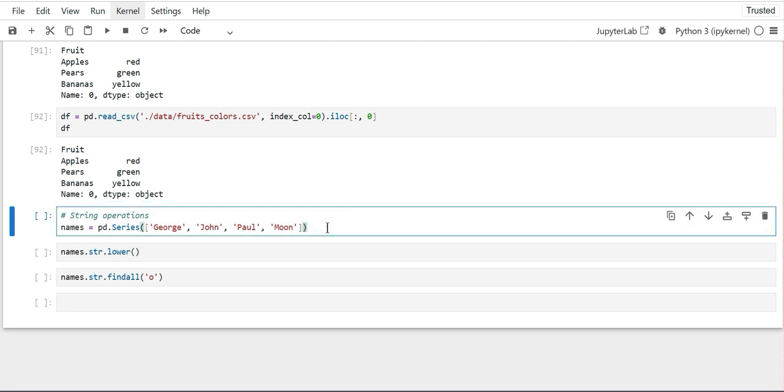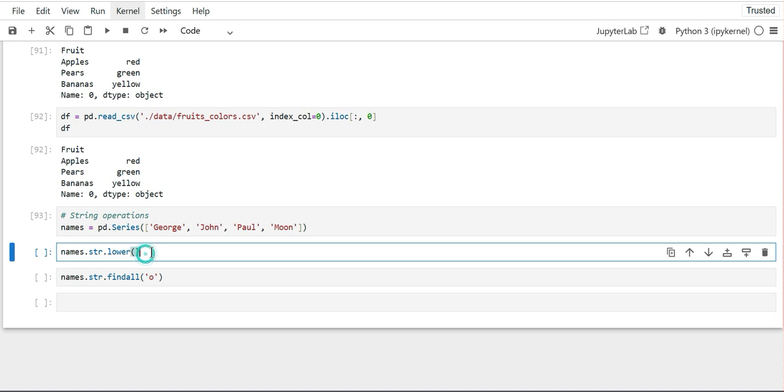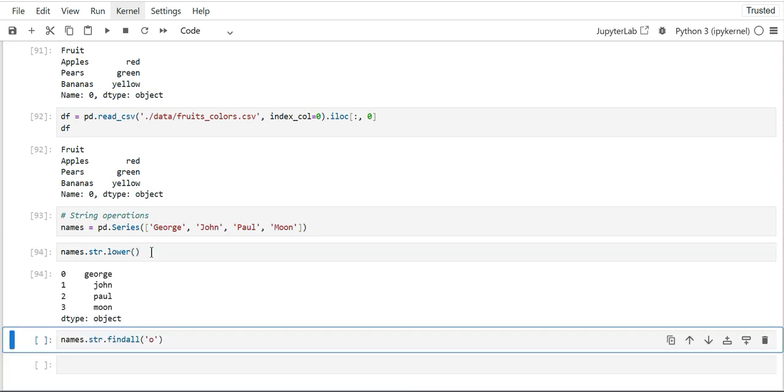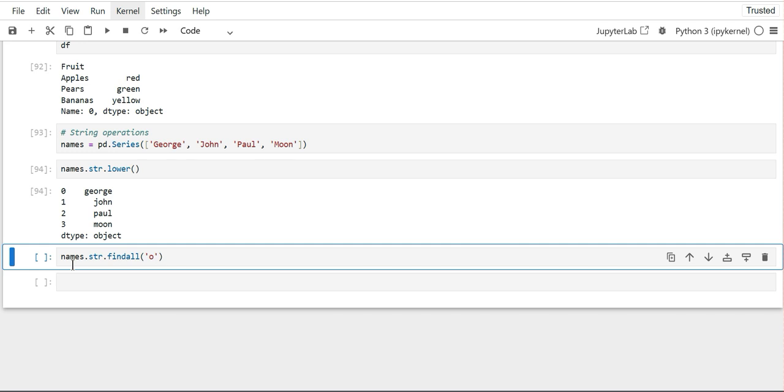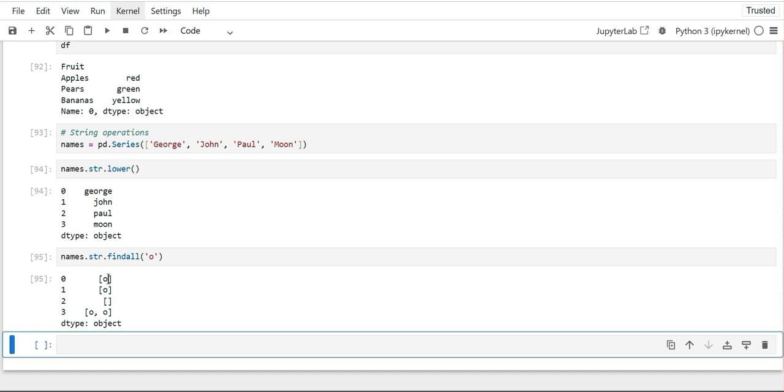Here we have another series, and in this series we could apply the string methods. So for example, if we want the values to change to lowercase, we could use names.str.lower and that will change the values to lowercase. We could also use the str.findall method to see how many times this letter appeared in each of these values. So this letter o has appeared in George, John, but it didn't show up in Paul, so we see an empty list. But in Moon, we see it appeared twice.